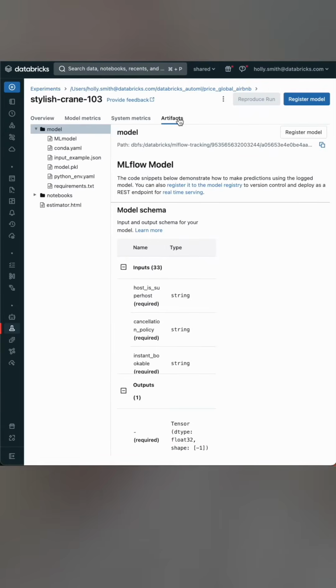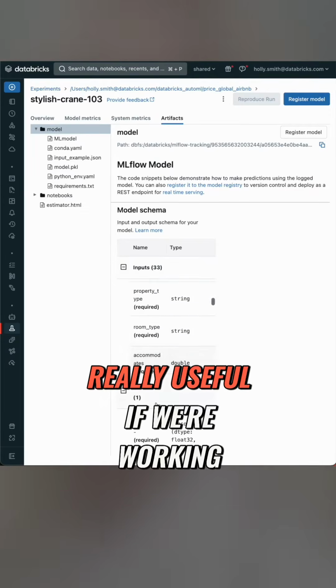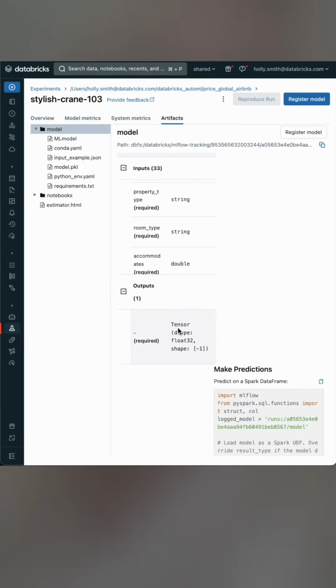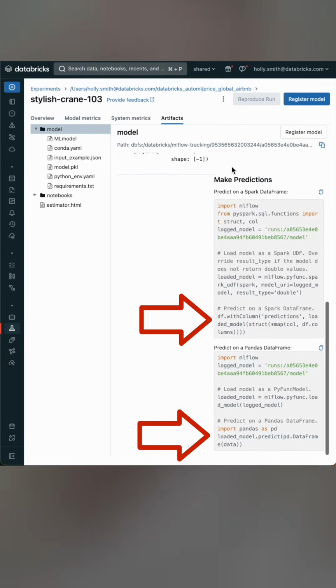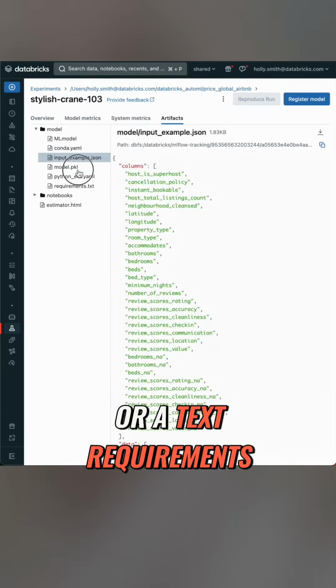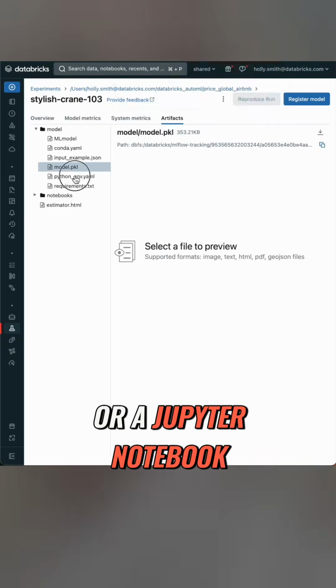It's not just the model we're interested in. Here we can see the required inputs and outputs for the model, which is really useful if we're working with another team to do the inference, which they can do with either a Spark or Pandas data frame with only a few lines. Environment setup for the new team is a breeze. Whether you need a YAML or a text requirements file or a pickle or a Jupyter notebook, it's all made and saved for you.